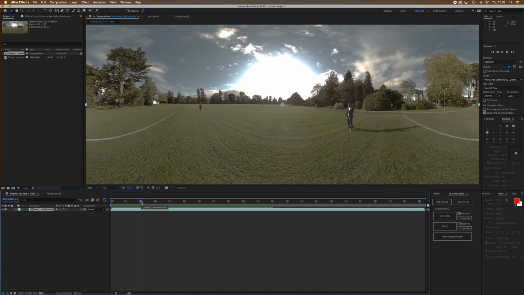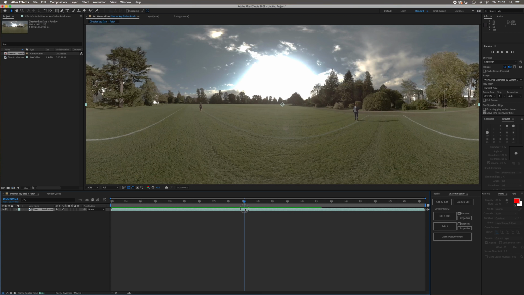So this is quite processor intensive. So the first thing you need to know about using this technique, which is the Content-Aware Fill, is that because it's processor intensive, what you want to be doing is making sure that you're only using it for the part of the footage you intend to use.